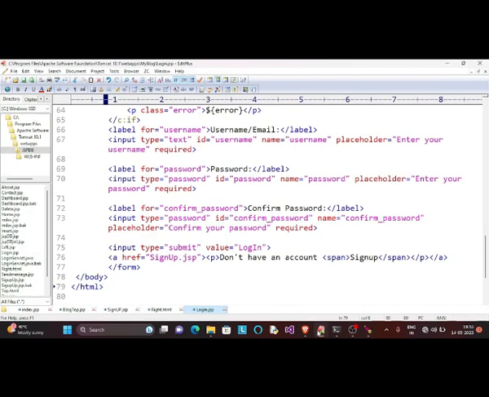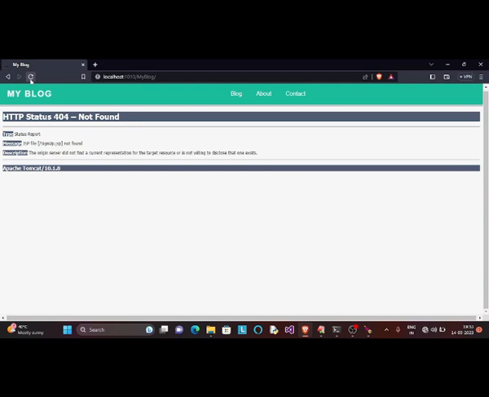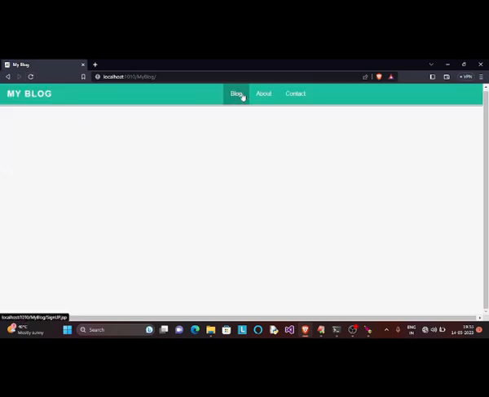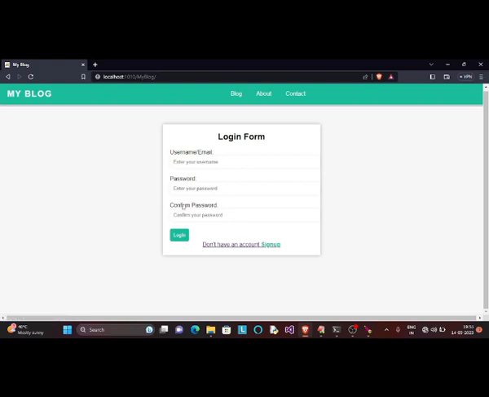The file name is sign up, S-I-G-N. In the file name we have a capital P and we put it here as a small p. Okay, let me refresh once. Now already have an account, then login. If you don't have an account, sign up. So this will work properly. Nice. So my database is ready and both my forms are ready to perform.